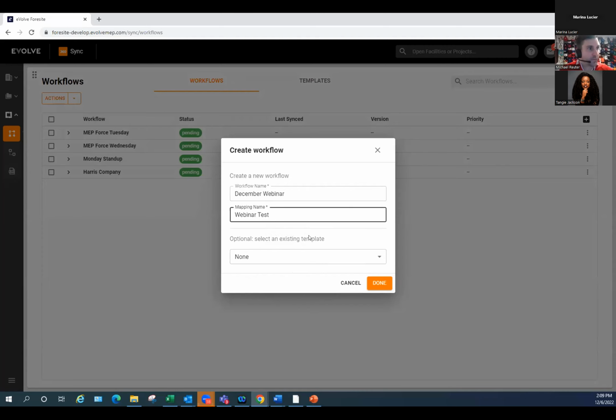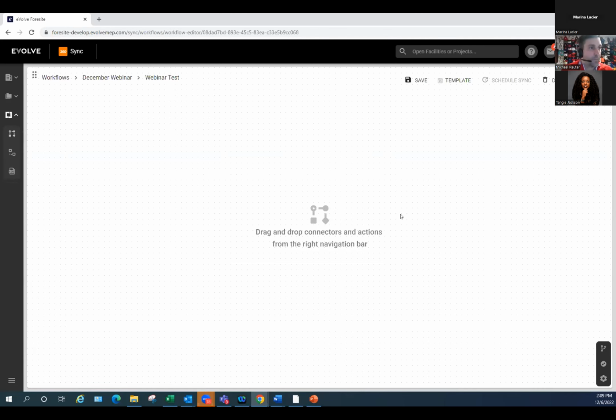Now notice I could choose to base this particular workflow off of a template. One of the things that our customers have always asked for is an easier way to set up a project. So if you always set up a project in the exact same way, you can save that project as a template, and then use it on and on, in perpetuity, so that you can quickly set up your projects from there on. But I haven't set any templates up just yet, so I'm just going to not pick one.